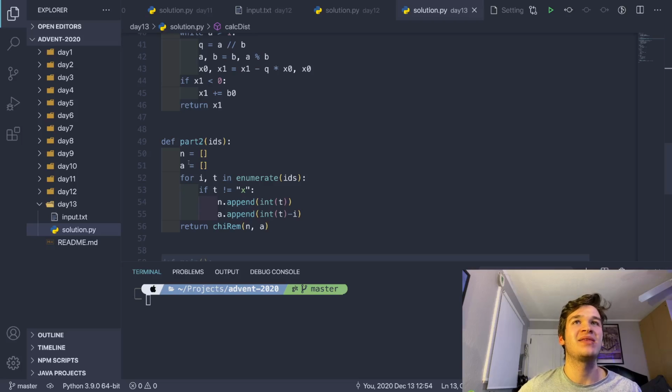So now if we look at the actual part 2, what I needed to do here is build the 2 lists that are needed for the Chinese remainder theorem. So what I'm doing here is I am looping through my IDs list, which we got from there, and I need the index and I need the value. If the value is not x, then what we do is we append to n the int version of x, and we append to a the difference between the indices.